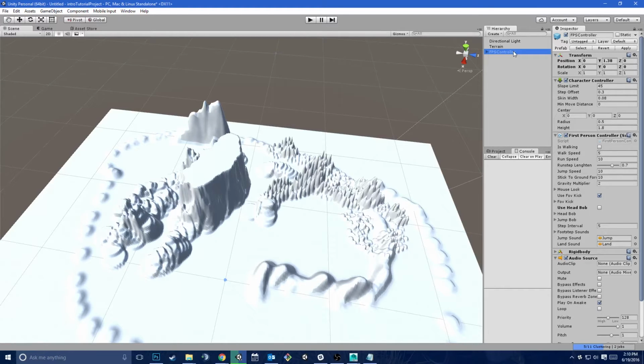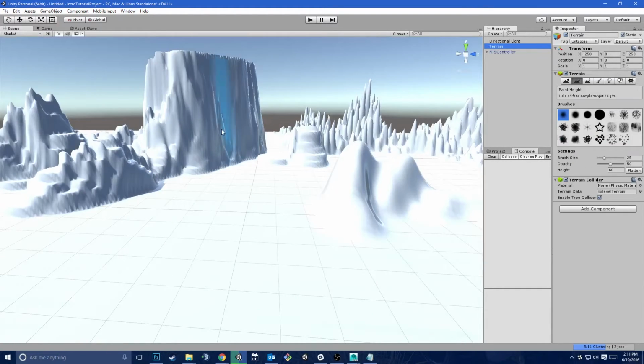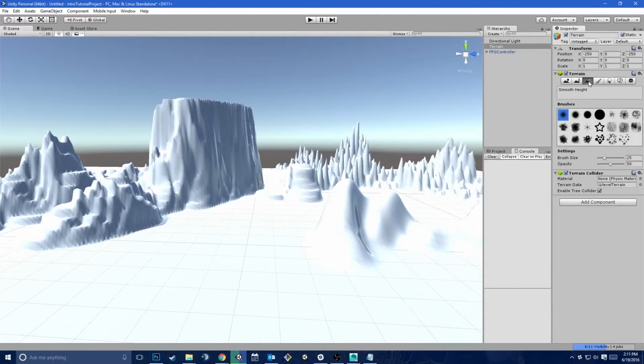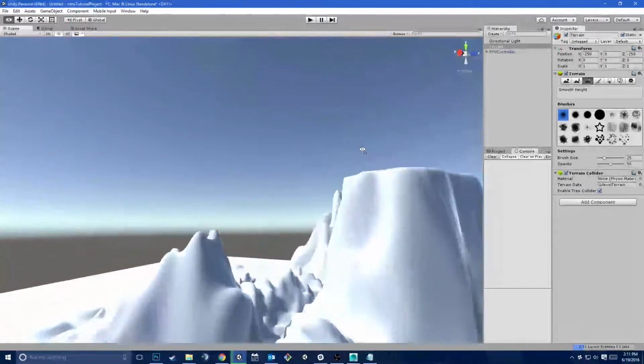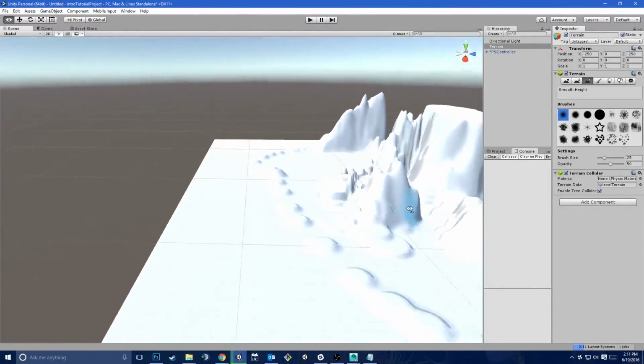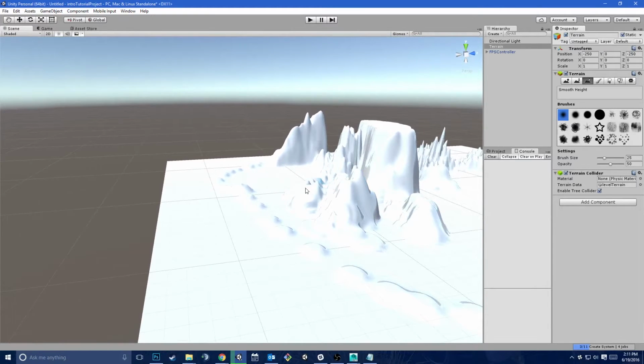FPS controller. Alright. We can do more stuff with the terrain. We can paint a bunch of different things. We can smooth it. Look at that. We get nice smooth edges. You can do a lot with terrain. Things terrain doesn't do: it does not do caves. It does not do holes very well. It does not do a bunch of things, but it's really functional. So don't underestimate it.